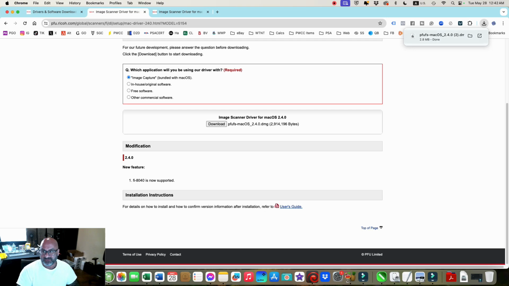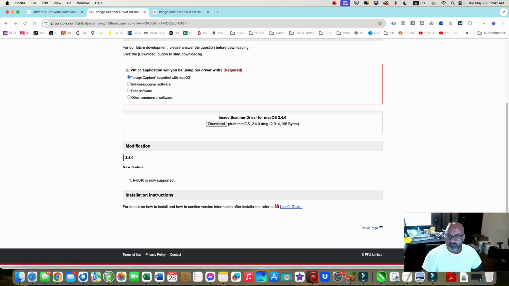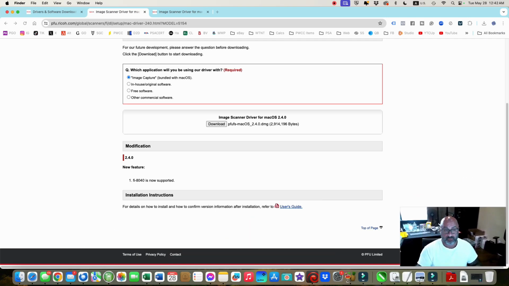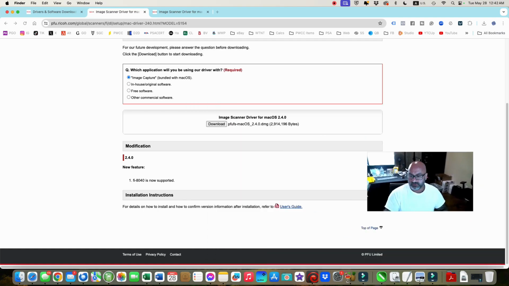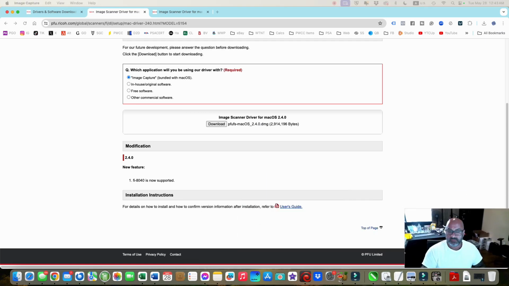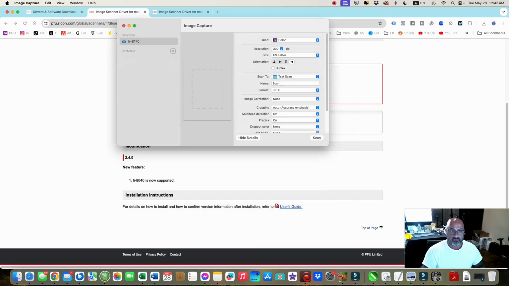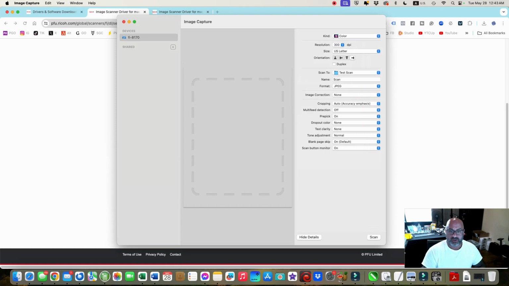So once it downloads, you're going to see this file right here, and you're just going to double click it and install it. I'm not going to do it again because it keeps erroring out since I've already got it installed. But once you've got it installed, you can close this. You will go to your applications and you will find right here, Image Capture. Okay? And when Image Capture opens, you're going to see the 8170 listed right here. Because it's plugged in and you just did the drivers, you're good to go.